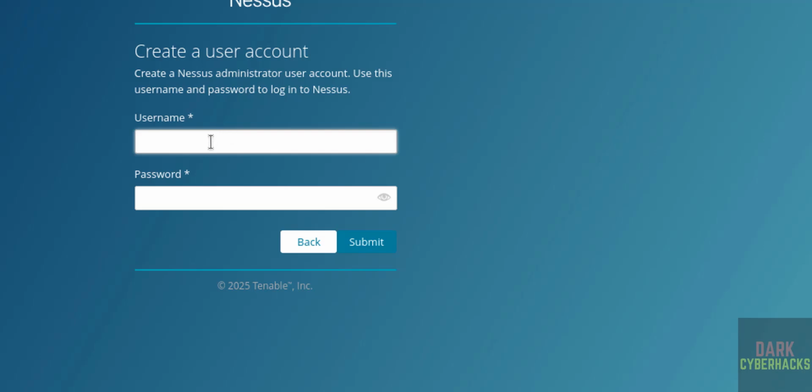Now we have to create or set up a user. I am giving the username as nessusadmin. Then set the password for this user. Remember this password, later we need this password. Then click on continue, that means submit.